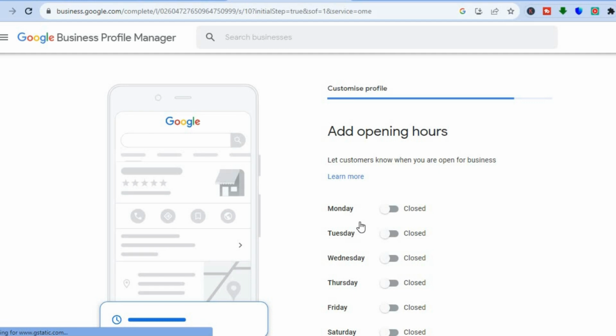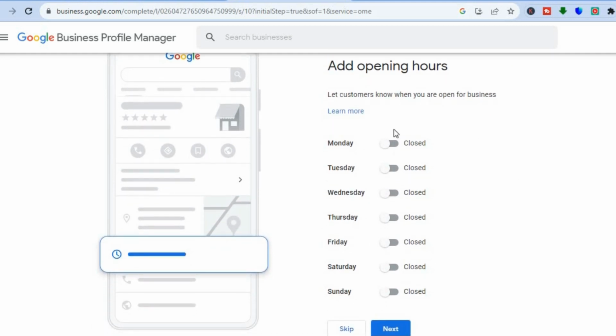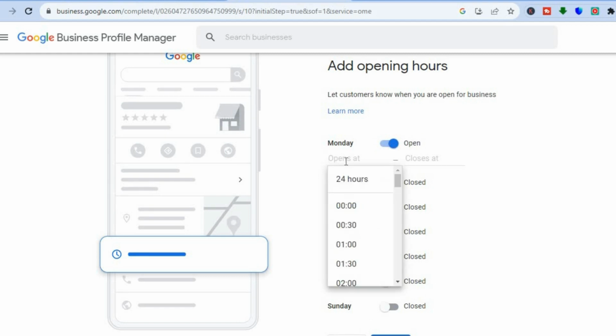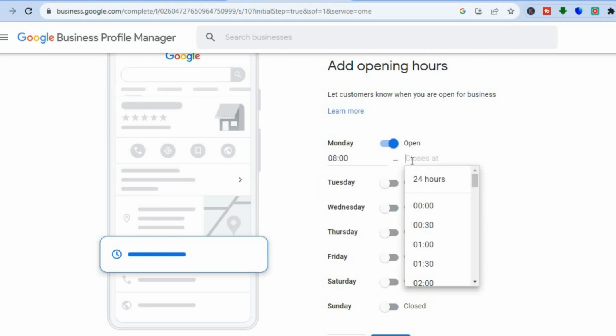After you have tapped on next, you'll now be able to add your opening hours. So for example, let's say your business is open 5 days for the week. So I'll simply toggle on Monday. Then you can select what time you're open on Monday. So my business is open from 8 a.m. to 5 p.m. So I'm going to scroll down and I'm going to select 5 p.m. right here. And I will do that.